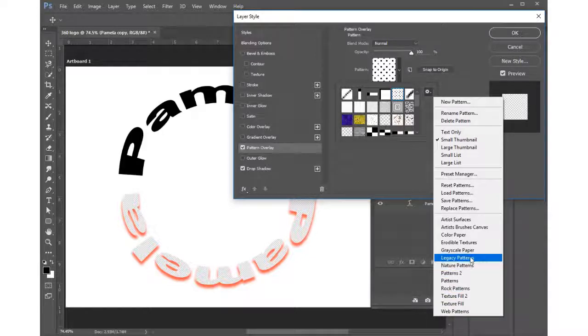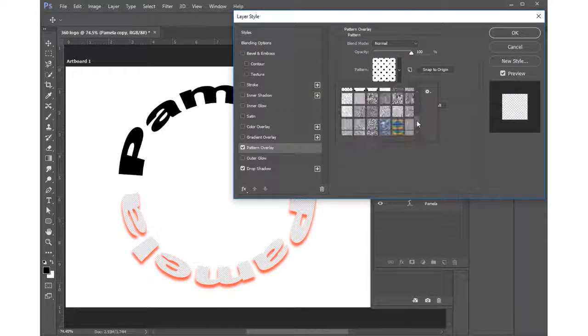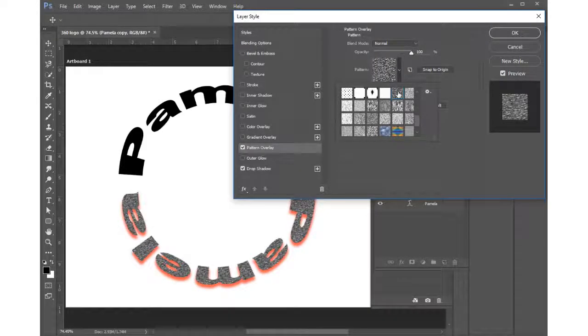I'm going to select this legacy patterns, and if I click OK, it replaces them. I can cancel it, or I can append it, which means I want to add these patterns. I'm going to click append. So now I've got these other legacy patterns down here that I can use. And I'm going to just click on a couple of these so you see.